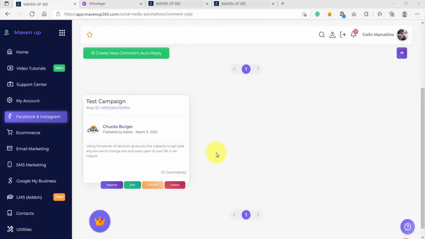In this video, we are going to learn how to send a private message inside of Messenger right after the user has commented on our post. We have already created a comment auto reply here and we are just going to edit this.